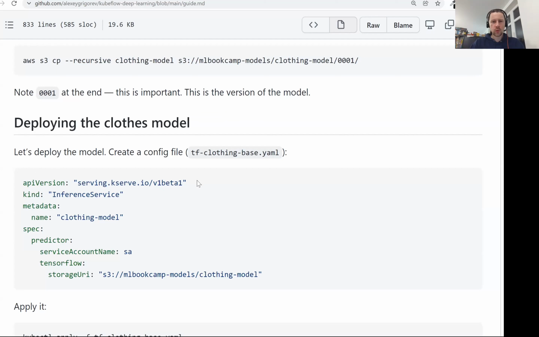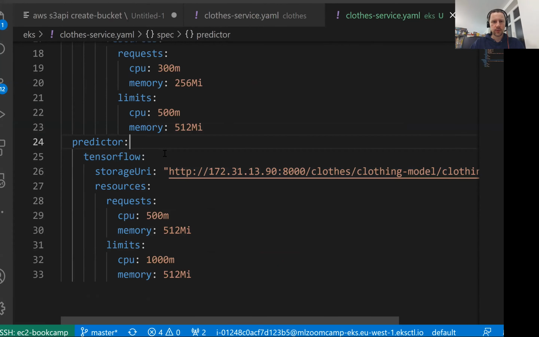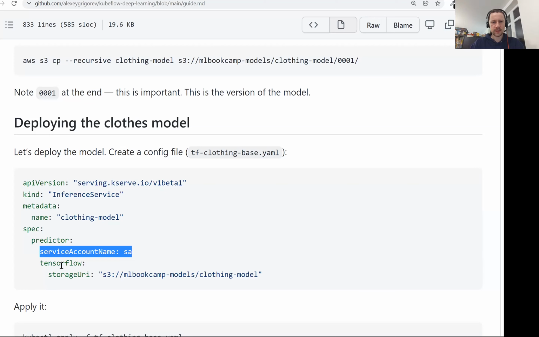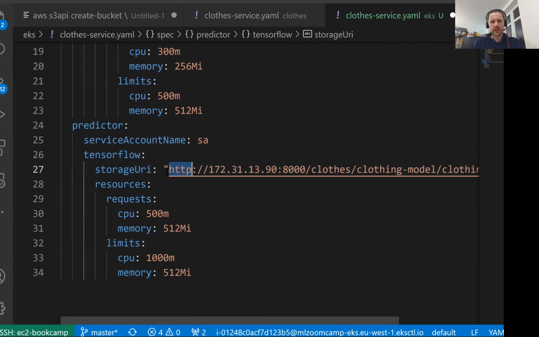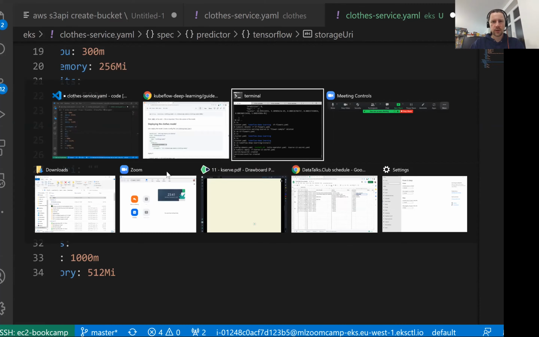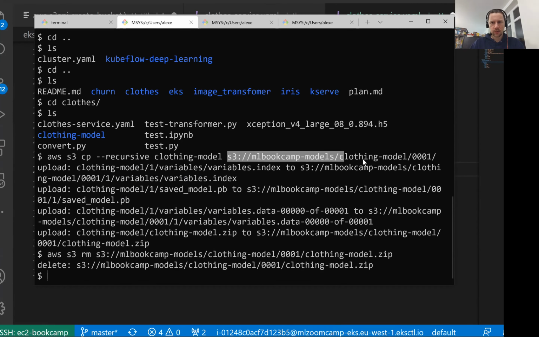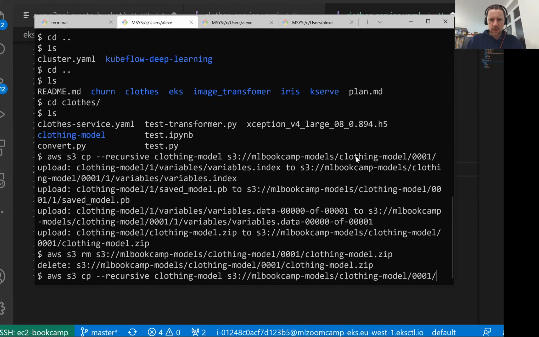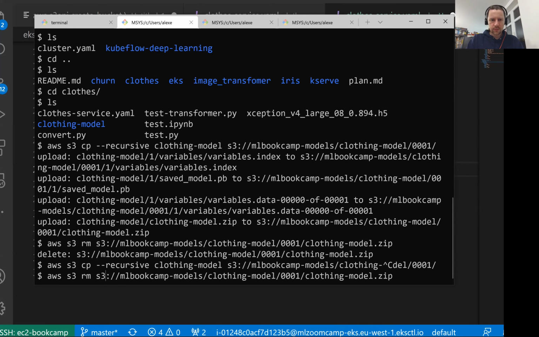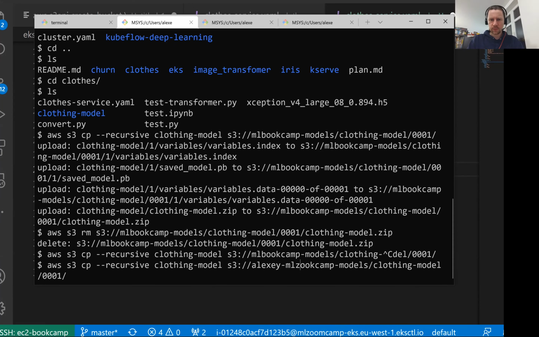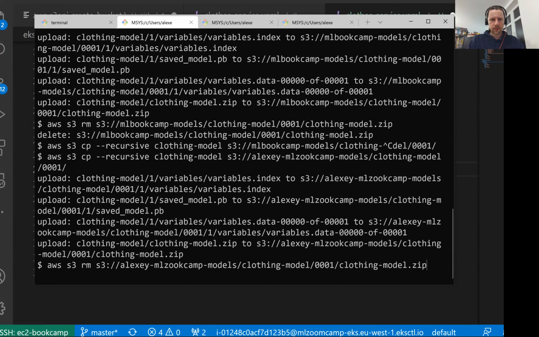So for the predictor, first of all, we need to specify the service account name. So we'll do it here before saying that it's a TensorFlow model. And we need to replace that with the path. And the path is, this is the path. This is where we uploaded our model. Actually, I just realized that I wanted to upload this to a different S3 bucket. So it will be my name, ML Zoomcamp models, then clothing model, and 0001. Yeah, let me again remove that thing.